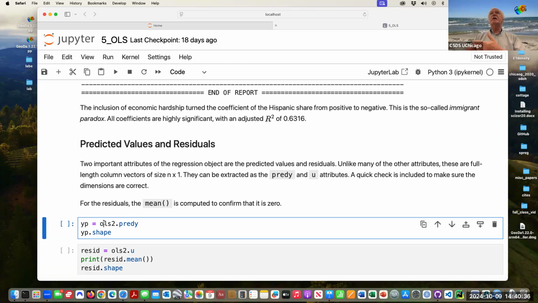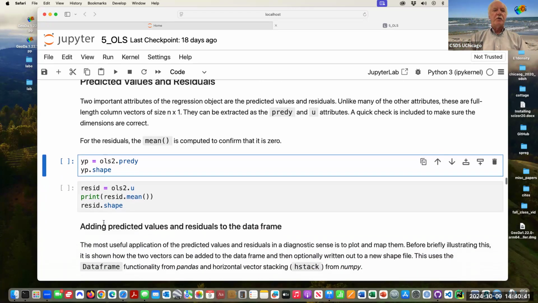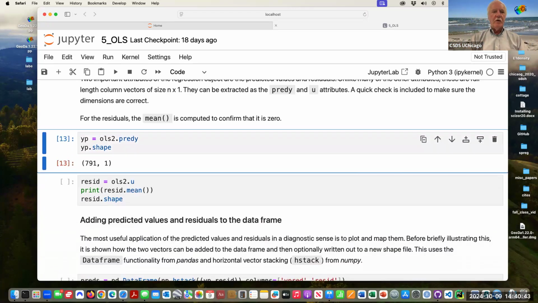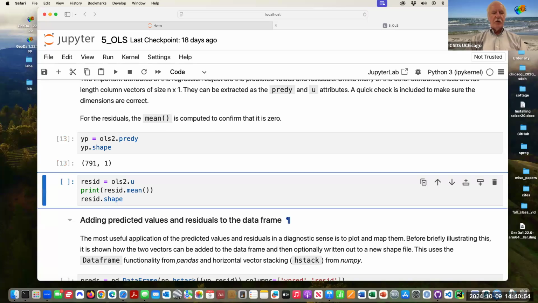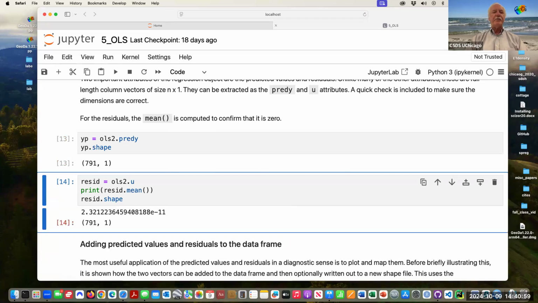One of these properties is the predicted values. Another one is the residuals. So to see the predicted values, I'm not going to print them out. It's a 791 by 1 column vector. And the residuals, I am not going to print them out, just the size of them. And the mean of the residuals is 0. That's what you want. If it's not 0, as I said, you're in trouble.